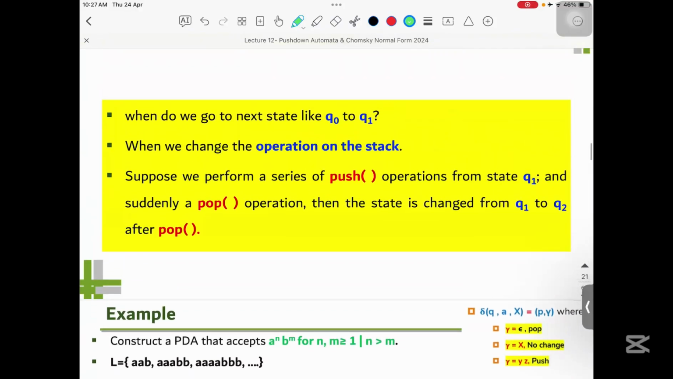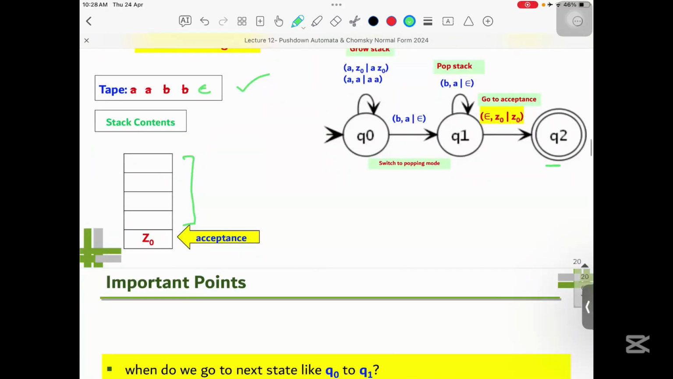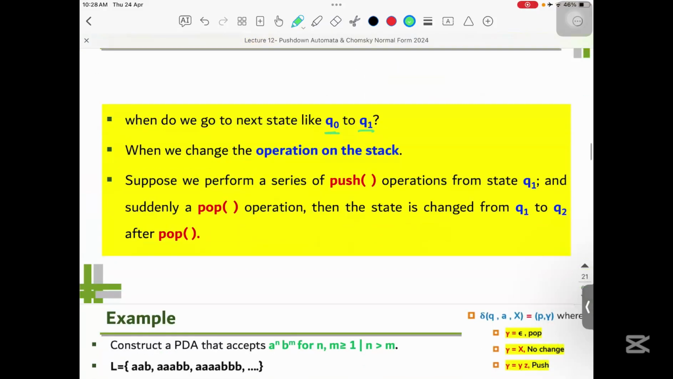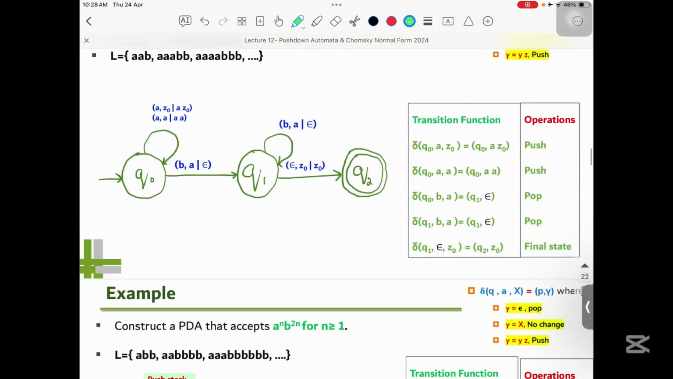So when do we have to change the state from Q0 to Q1? Whenever we need to make a diagram, if you are doing all pushes and then after that you need to do pops, then you have to. Here you were doing pop, then the acceptance state. That's why we moved to the new state. When we change the operation of the stack, suppose we are performing a series of pushes, we will be in the same state, for example Q1. And if you want to perform pop, then you need to move from Q1 to Q2.